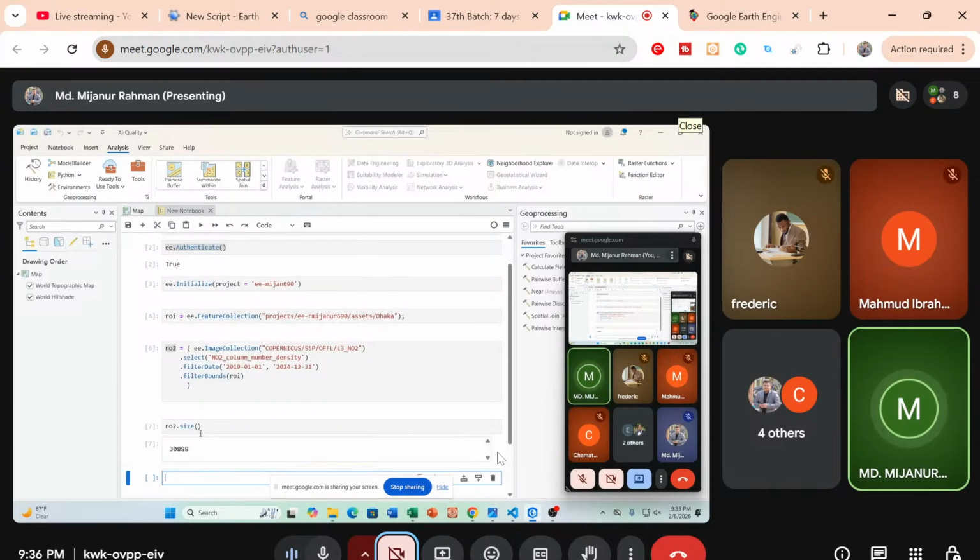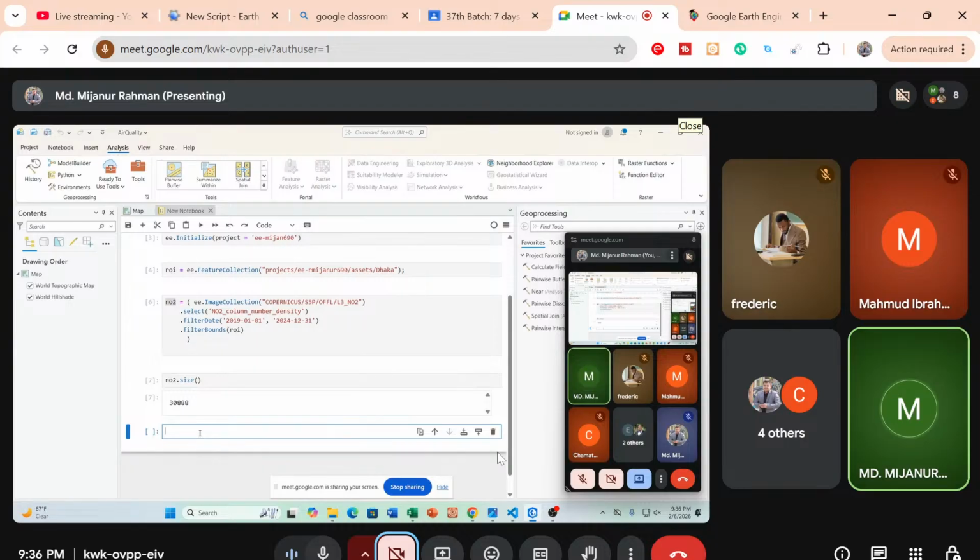So now it shows you the total number of images in the collection. How many images do I have in my collection? I find out that. So now I have loaded my data set. So this is the way.